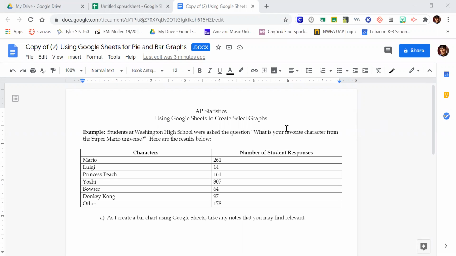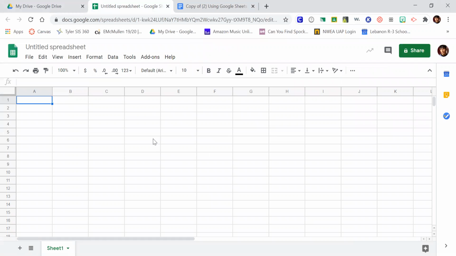When you open it up, it should open up in a new window, and you can actually open it directly here in Google Docs. Another thing you're going to need to do is you're going to need to have a blank spreadsheet ready. If you're not sure entirely how to do that, let me go through it really quickly.